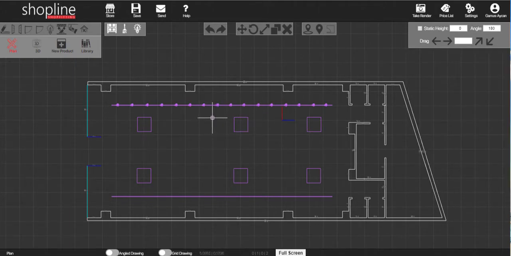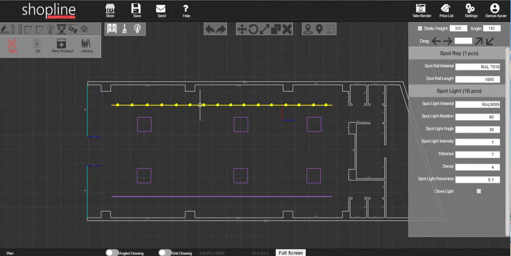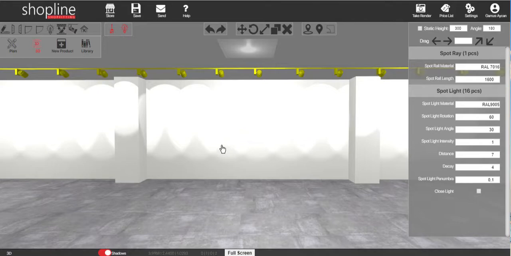To adjust the settings of the spotlights in 3D view, firstly, you need to select the lights in the plan view. To do so, simply click on the items. Click on the 3D icon to view the spotlights in 3D mode. You now may adjust the settings on the panel on the right-hand side.